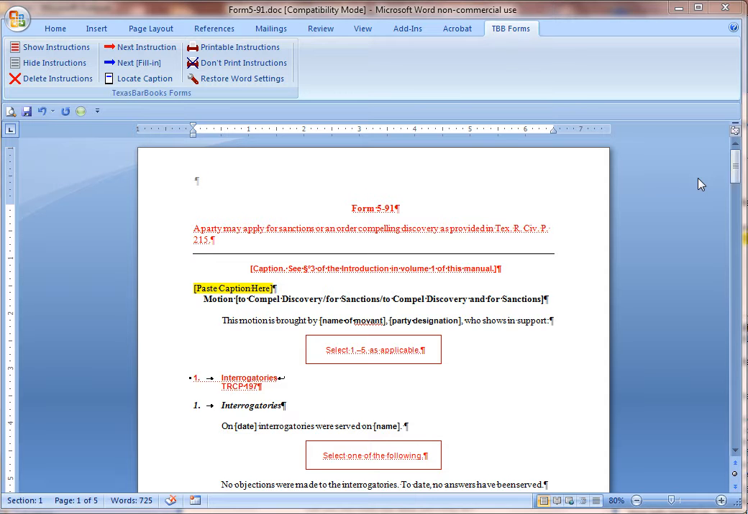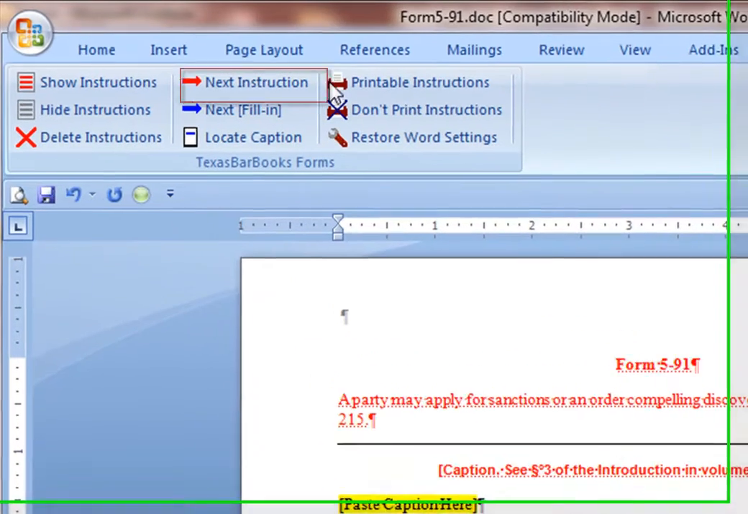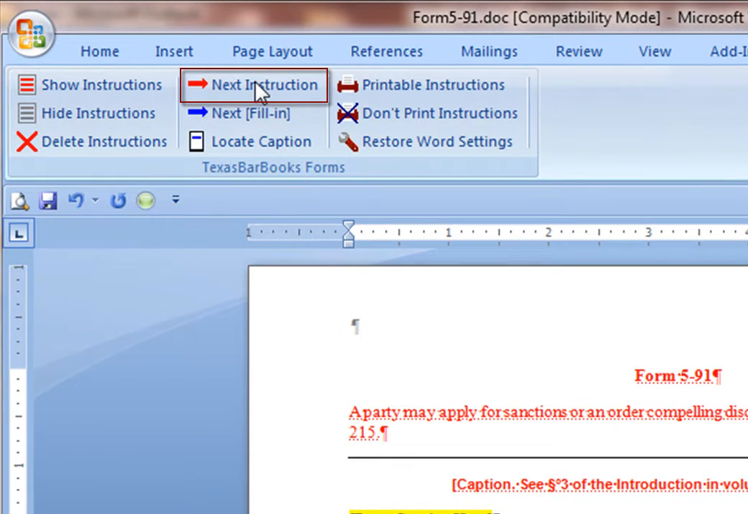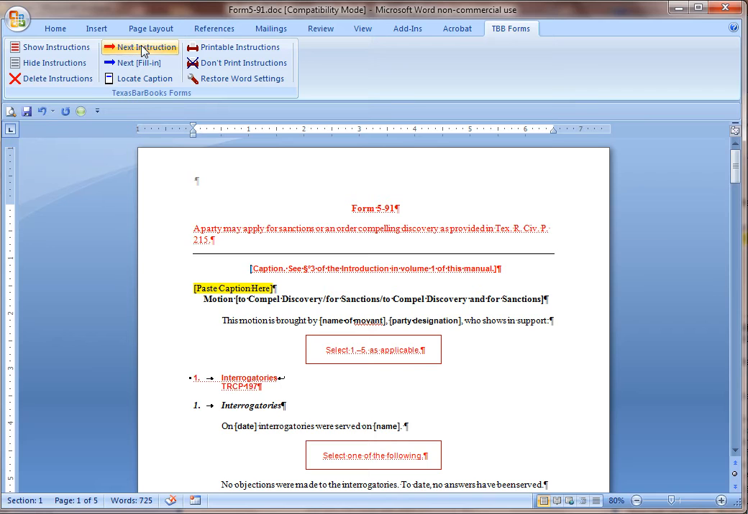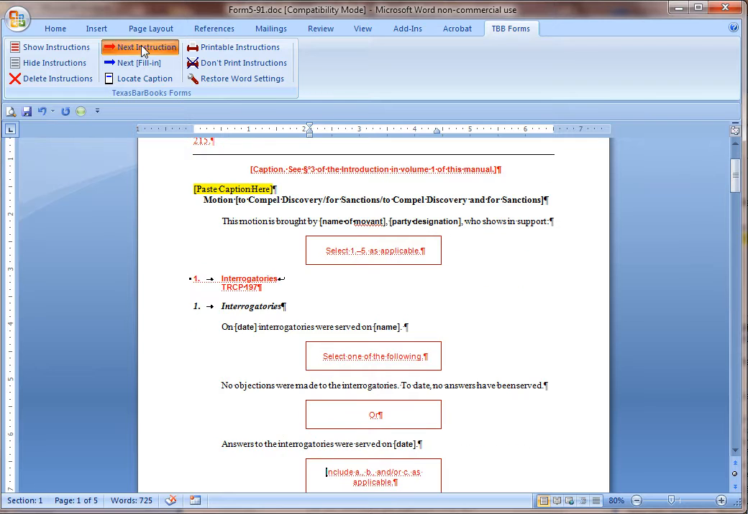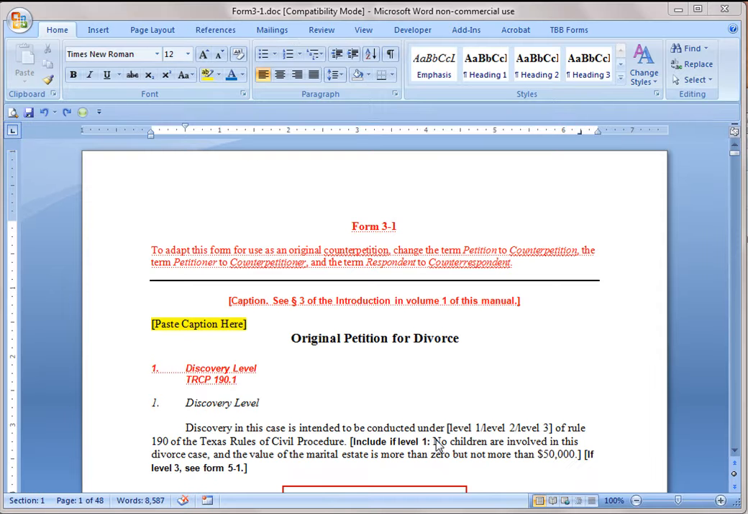As you're working in a form, you may want to move from one instruction to the next. Use the Next Instruction button on the TexasBarBooks ribbon to move from instruction to instruction. You can see here as I'm clicking it, the insertion point moves from one instruction to the next, taking me through the document, instruction to instruction.